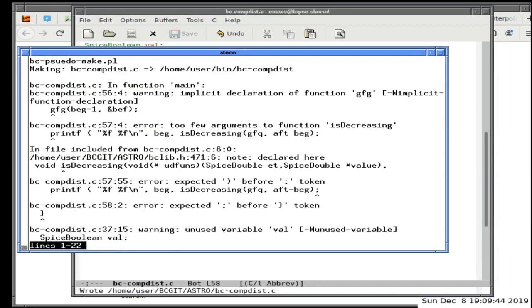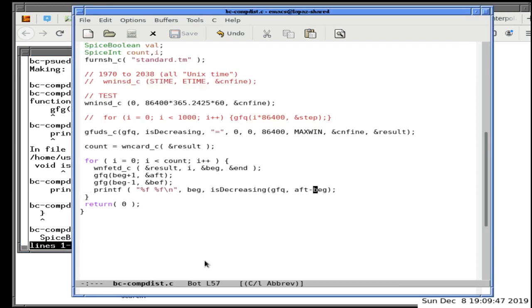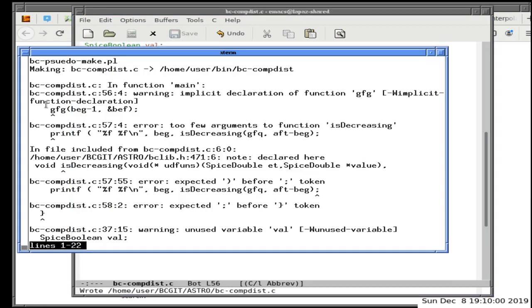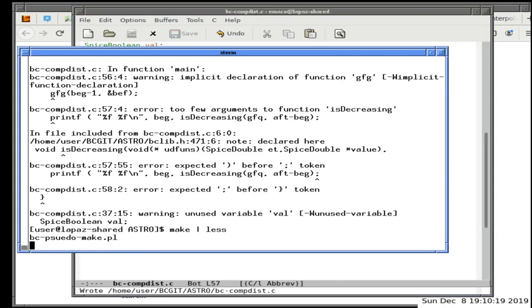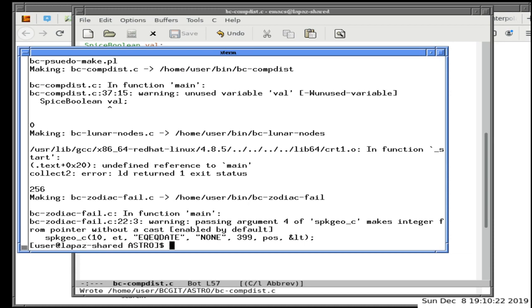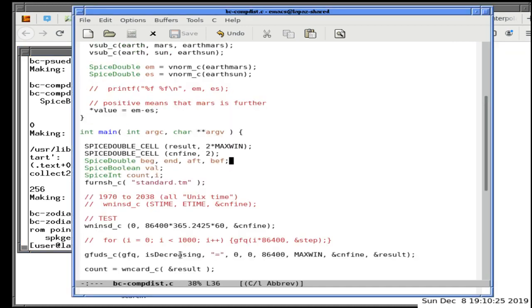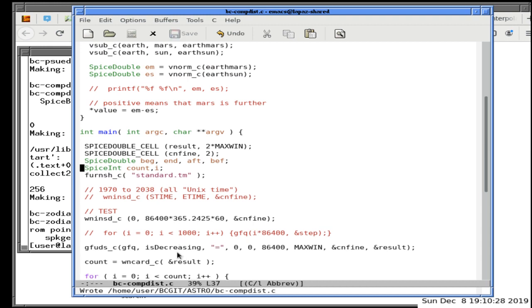Implicit declaration of function GFG, I almost definitely meant GFQ. And I bet you I used GFG up there, yep. Q's and G's, I'll never get them straight. What else? Too few arguments to the function is decreasing. Oh, nope. That just needs to be aft minus bef, not bag. After minus before. Okay. Unused variable val, because we were going to make it a splice boolean, decided not to. Decided we're just going to print out the value of that function.